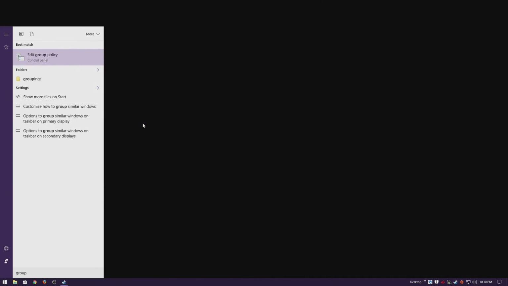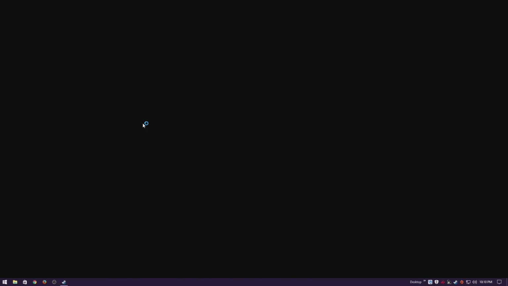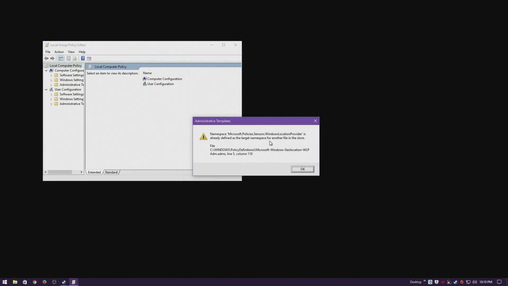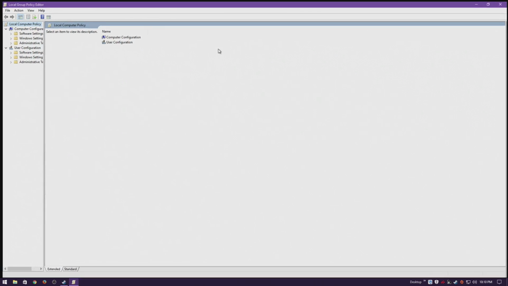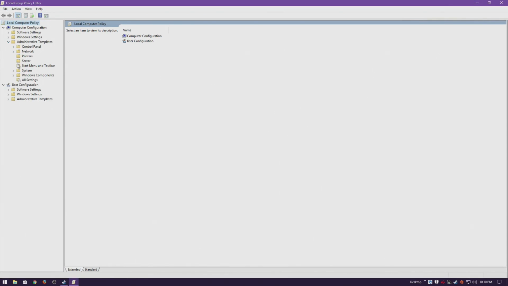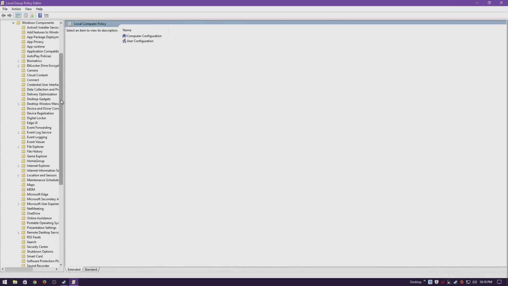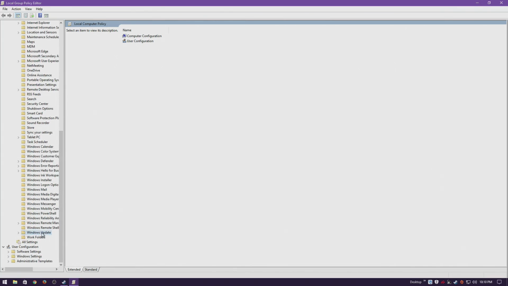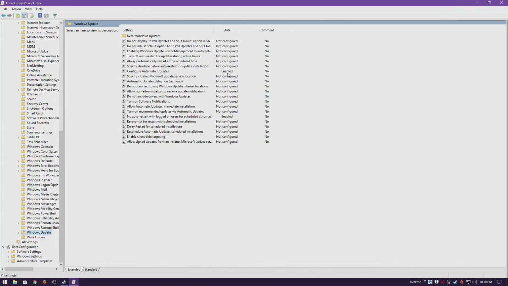Okay, so you hit the Windows key and type in group. Edit group policy should come up, and enter. This box always pops up, and then usually another one. There it is. I'm going to go full screen with this, just to make it easier. You want to go into Administrative Templates over here, Windows Components, and come all the way down to Windows Update, and normally all of these will say not configured.